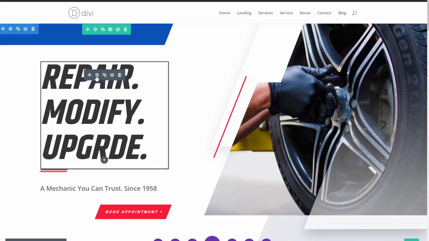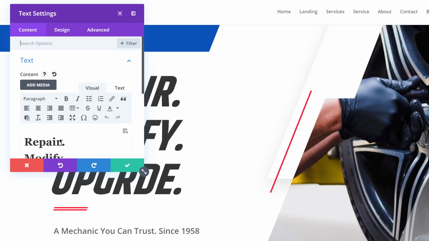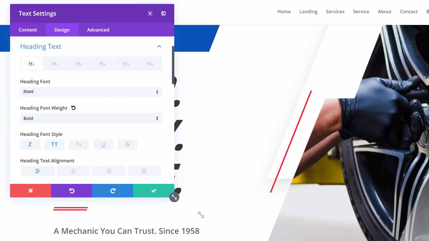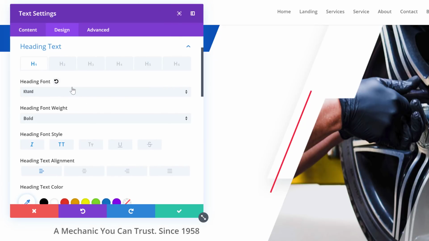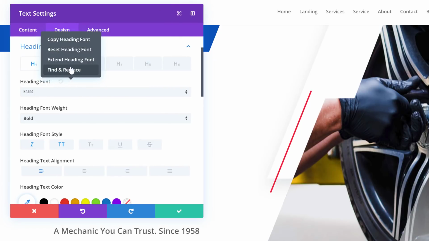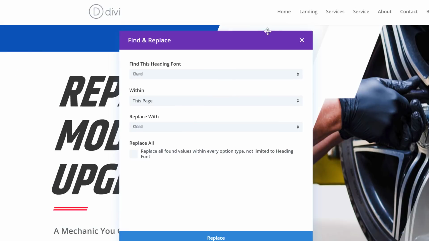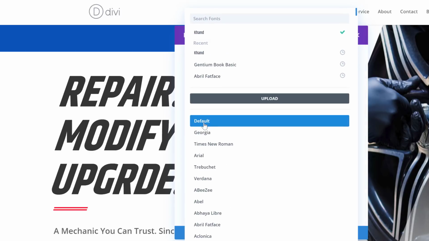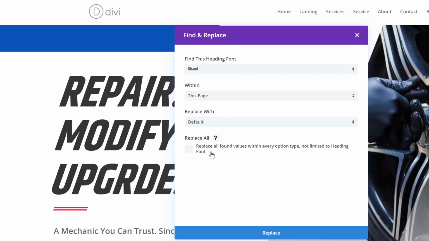So say, for instance, you want to change the font that is used, you can open this module over here, go to the heading settings, and over here you can see the font that's being used, and go ahead and right click, click on Find and Replace, and change this font throughout the entire page with a font of your choice. And then make sure you tick off the box that says Replace all font values within every option type not limited to heading font, and click on Replace.